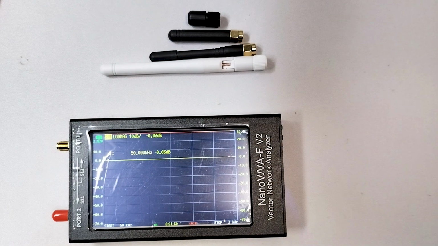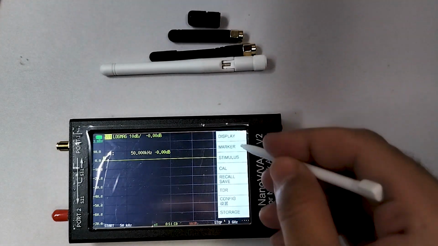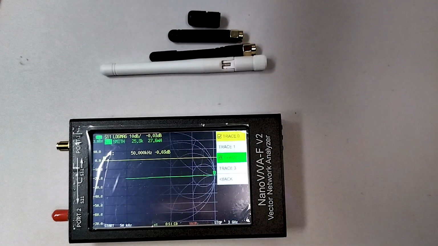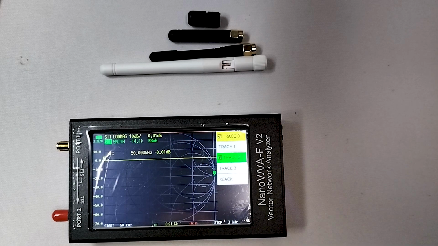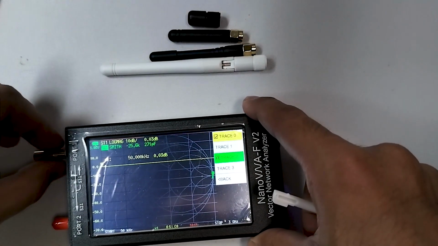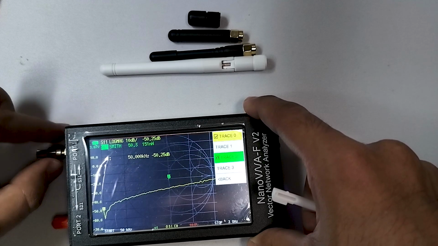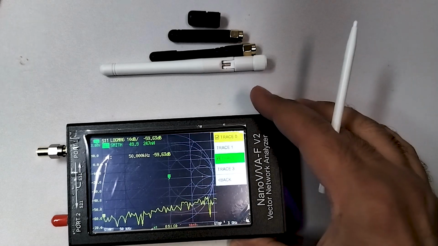You can also test the calibration using Smith chart. So let me just open Smith chart, display, and trace 2. So over here you can see the marker is totally on the left, but if I add this load, it will come in the middle. Let me just show you. See, it's perfectly aligned on the middle.